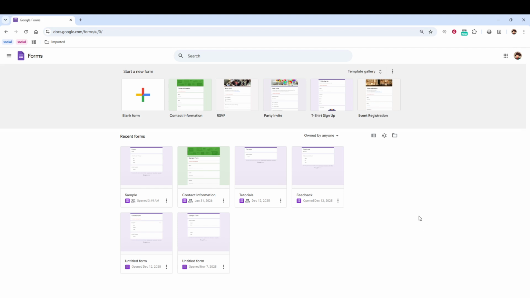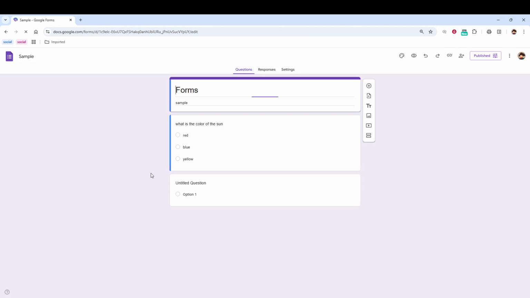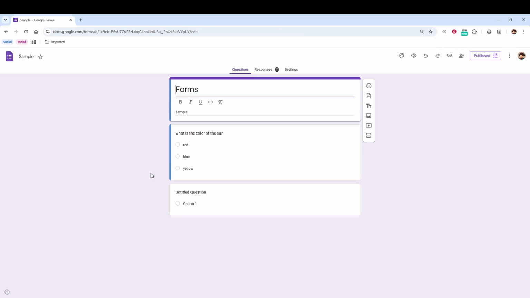This is useful if you are reusing a survey from last month, combining sections from different drafts, or building one clean final version. To begin, open the Google form you want to act as the main form. This is the form that will end up containing everything. It helps to take a moment to confirm you are in the correct file. Look at the form title at the top and glance through the existing questions so you know where you want the imported content to land.